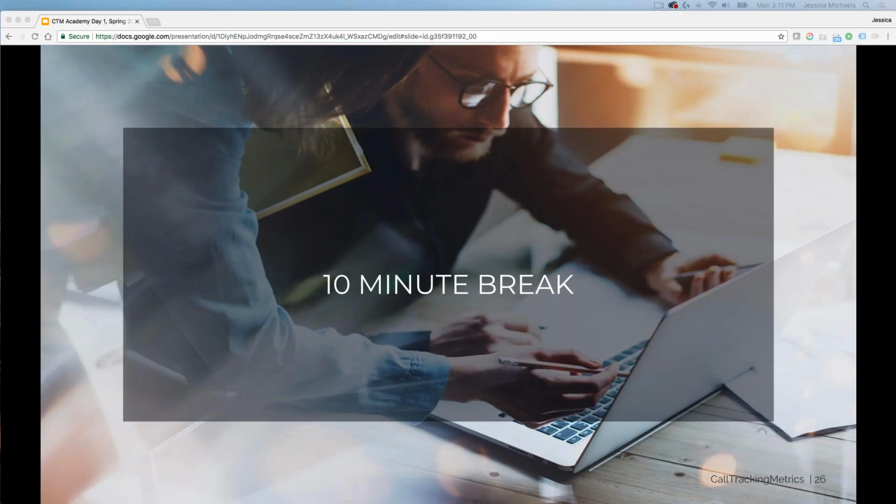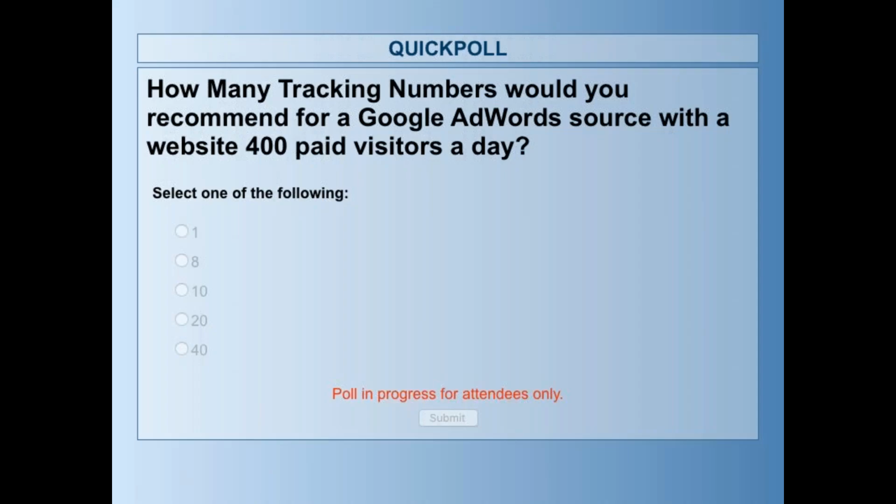And I have another one for you. So let's go ahead and launch this one. So this one is a math problem. So how many tracking numbers would you recommend for a Google AdWords source with a website with 400 paid visitors a day? So you might remember we had a little bit of an equation for how to determine which is which. If I told you the equation, I would give away the answer. So see, our numbers seem to be all over the board.